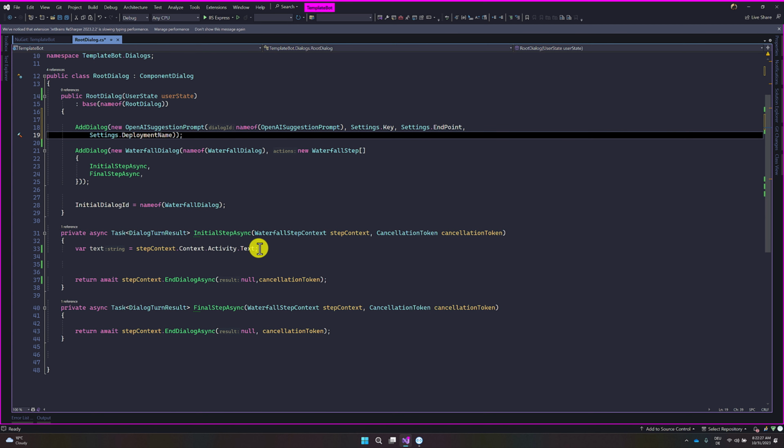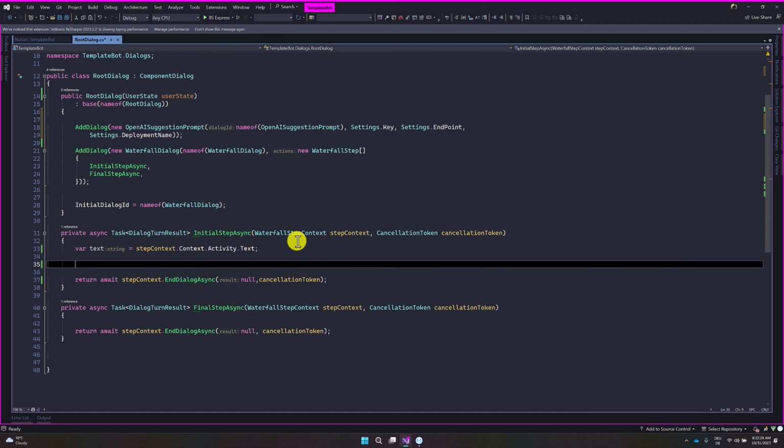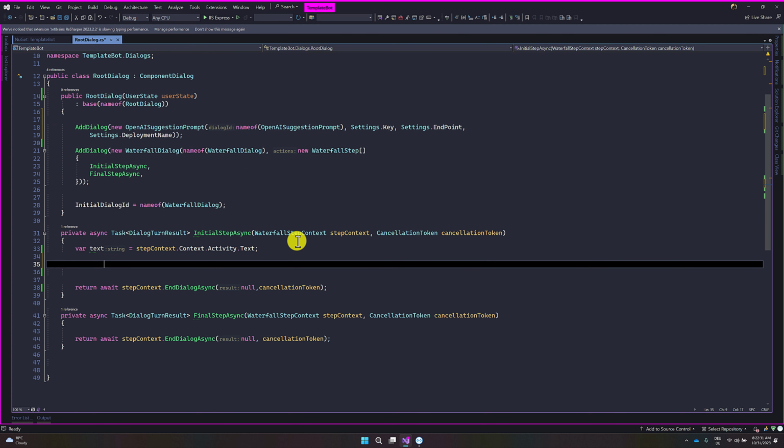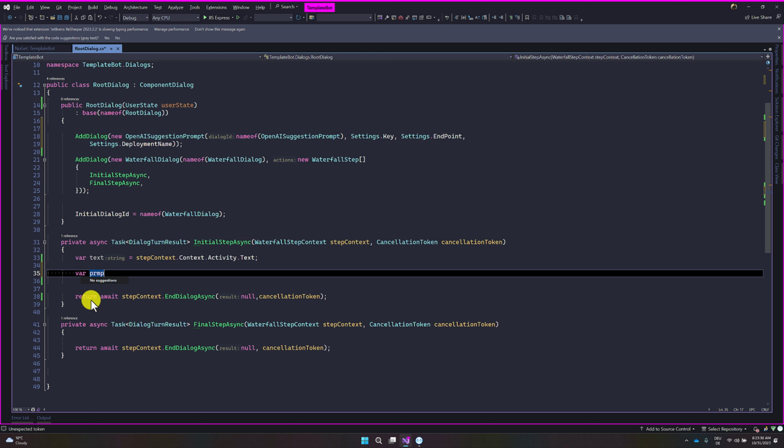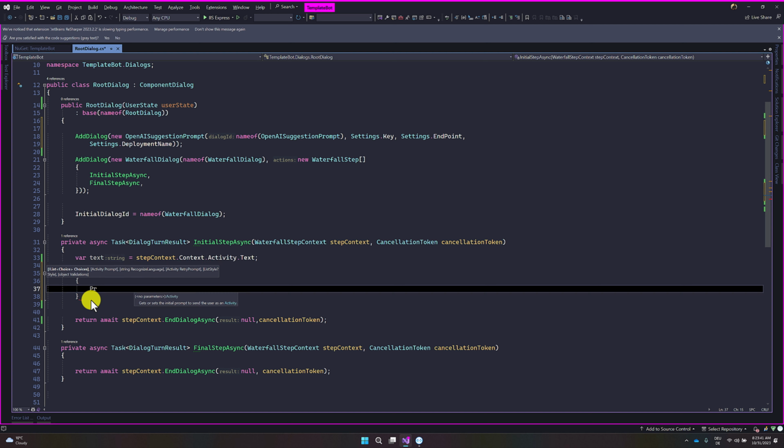This is done. The next step, here I have to pass the content. So once the content has been assigned, the OpenAI suggestion prompt generate the questions. To assign this one, we have to use the prompt option. Prompt options equal to new of prompt options. The prompt, we have to set what type of information we have to create the question.